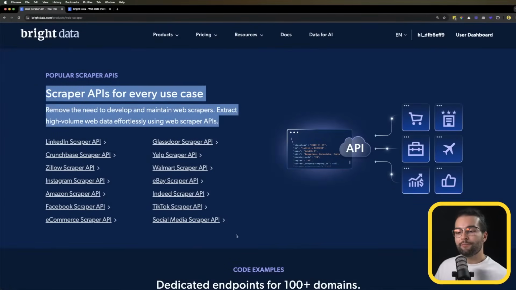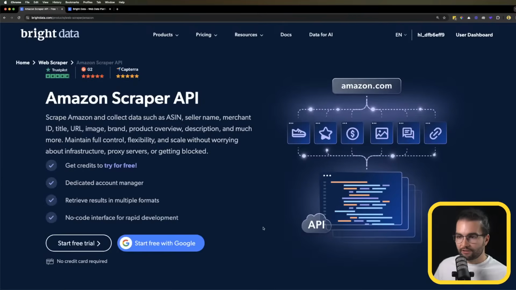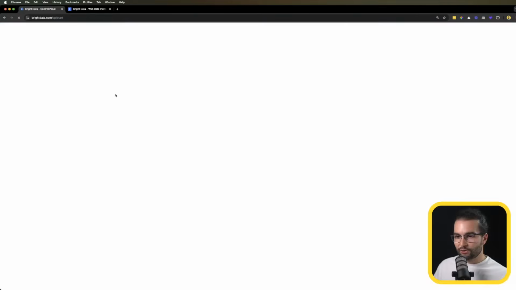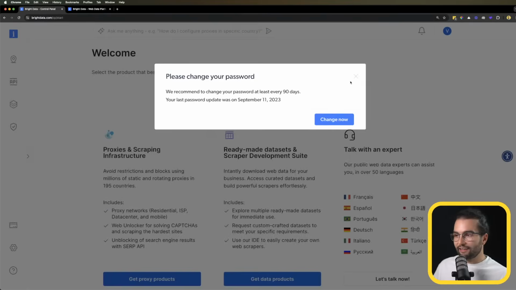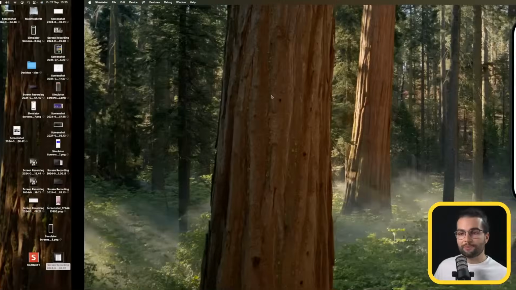But with this API, you don't have to worry about that, and we're gonna use the Amazon Scraper API to get data from there. In a second, we're gonna go ahead and look at this API and how it looks, but long story short, we're gonna get all the data like price and titles and description and anything that we might need.